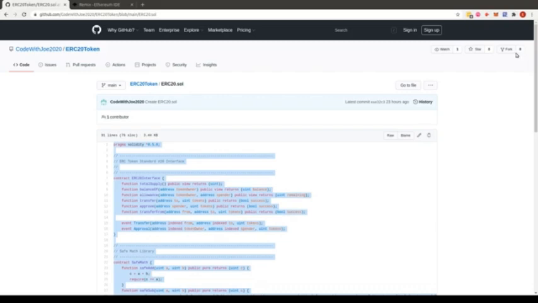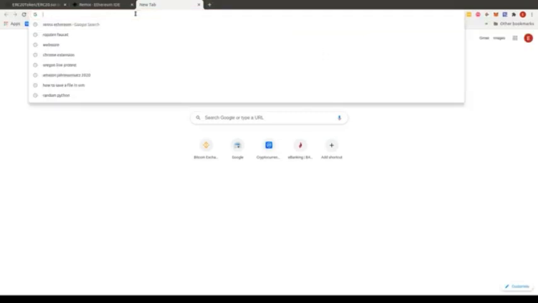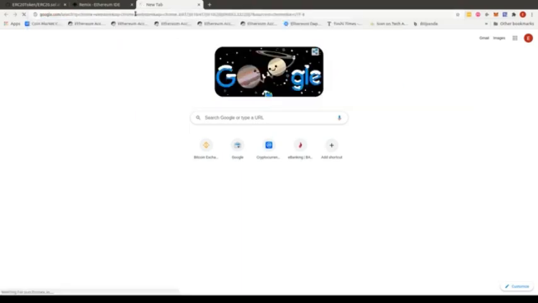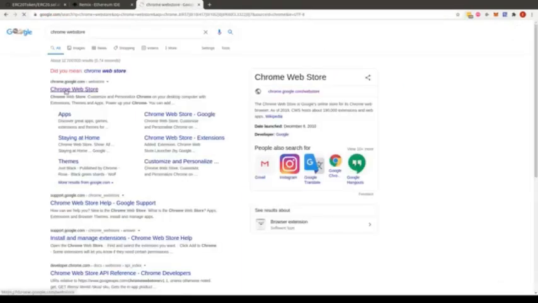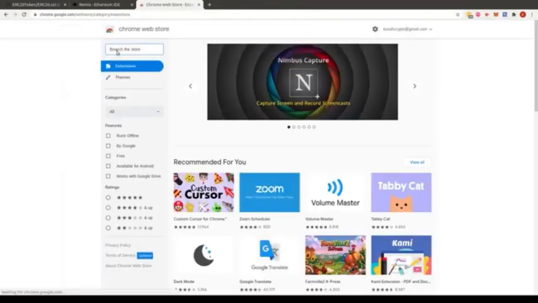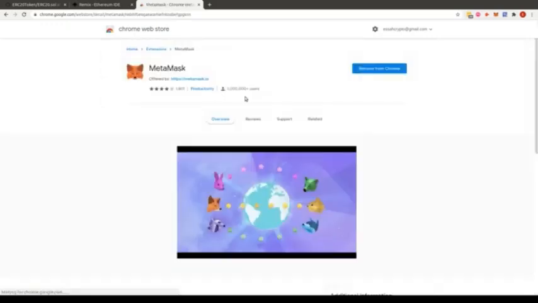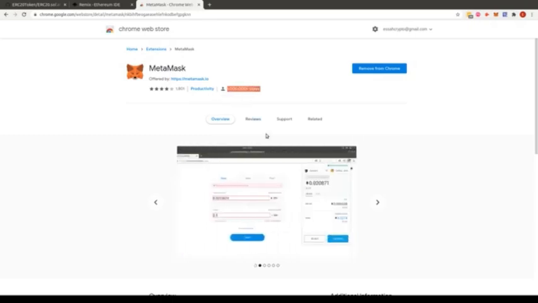The first thing that we need is the MetaMask extension. You can get it for the Chrome browser, for Firefox and the Brave browser. In the Chrome Web Store, just type in MetaMask. It's probably the first one that pops up, but just make sure that it says here more than 1 million users have downloaded the extension.